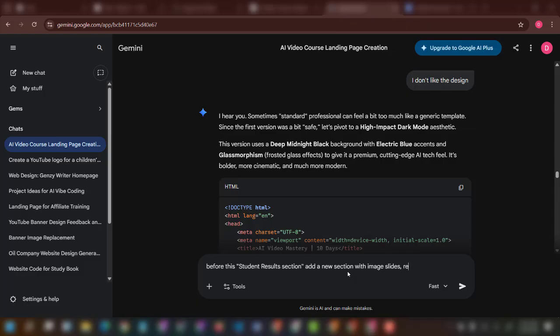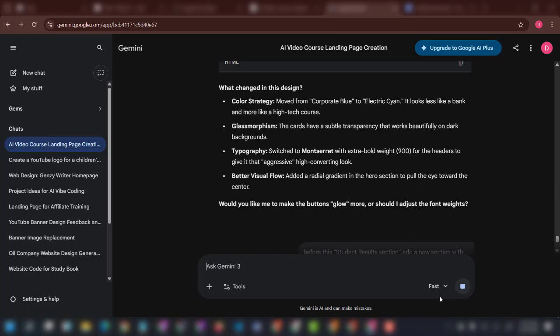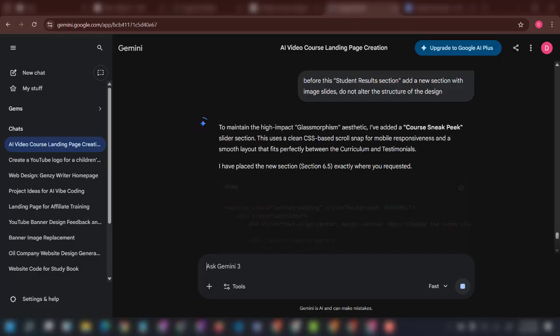Remember to say do not alter the structure, because if you don't say that, I tell you it's going to scatter everything for you. Do not alter the structure of the design. Very easy. So I'll go ahead and click on go. Right, it will just add that part I just said.